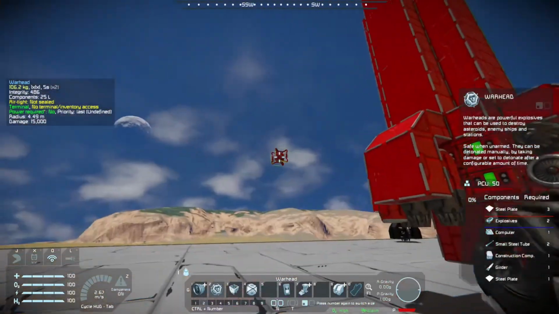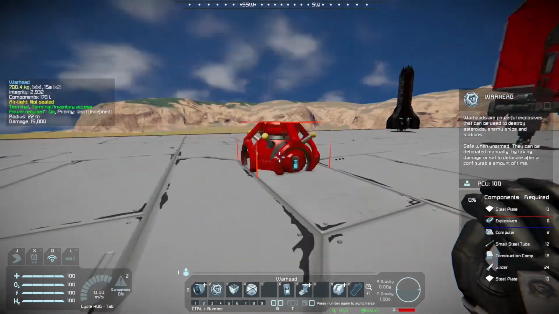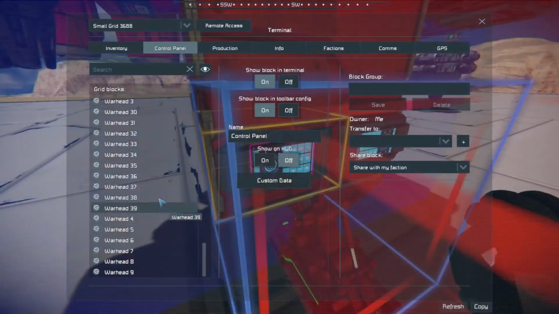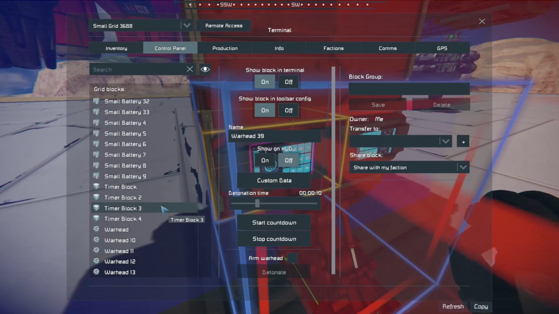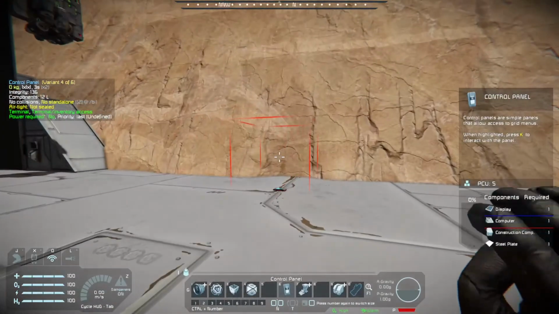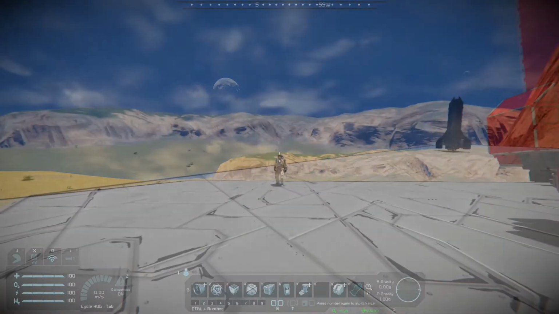It's also expensive, right? Because this costs 2 explosives, just one of those warheads. Warhead 39. So that's 39 times 2. That's going to be 54, let's call it 55 magnesium powder per missile.